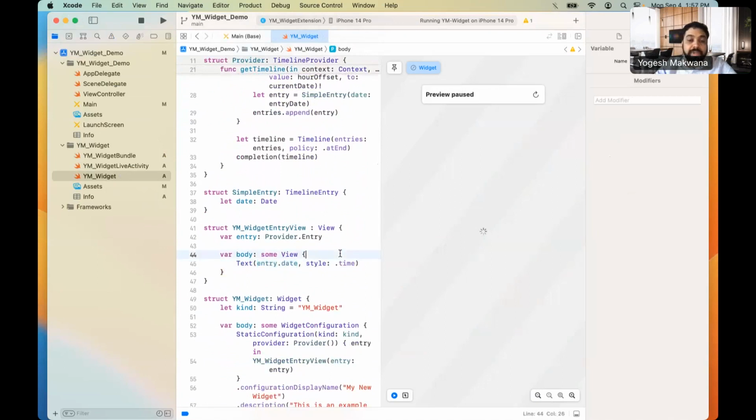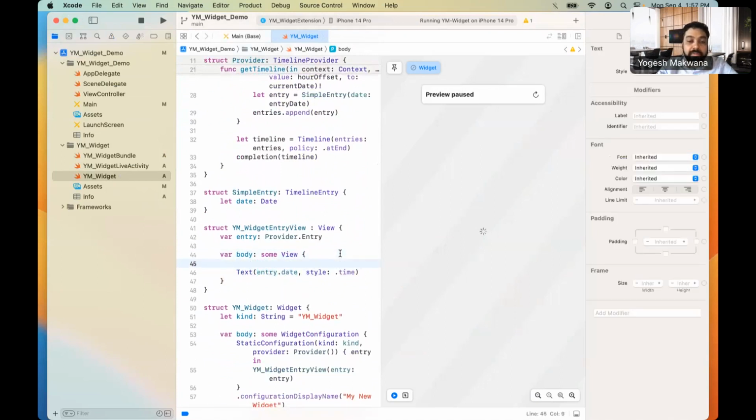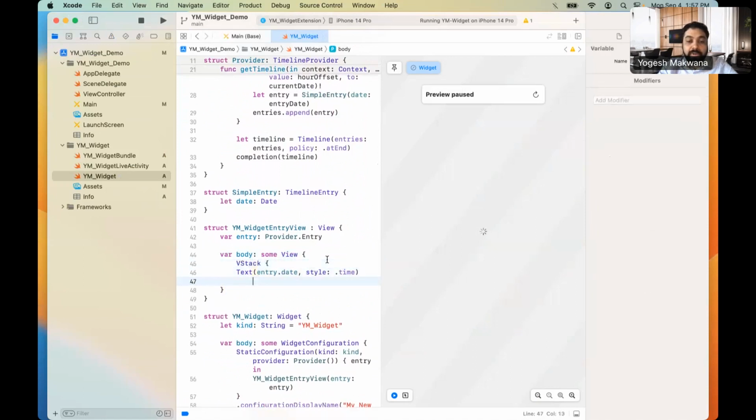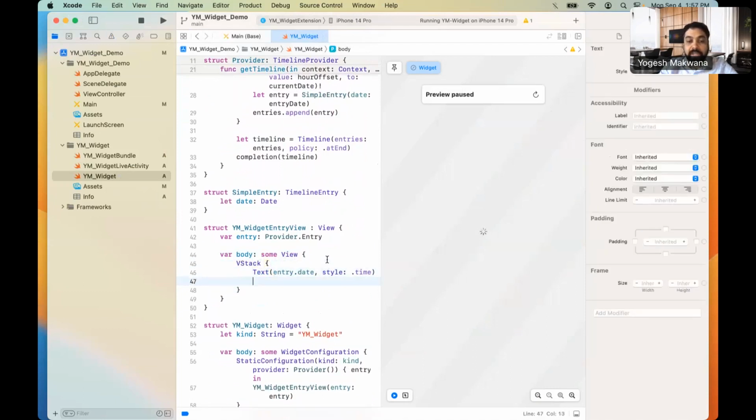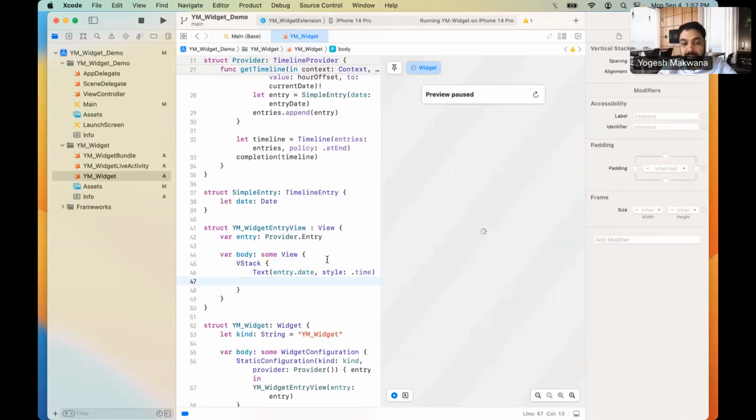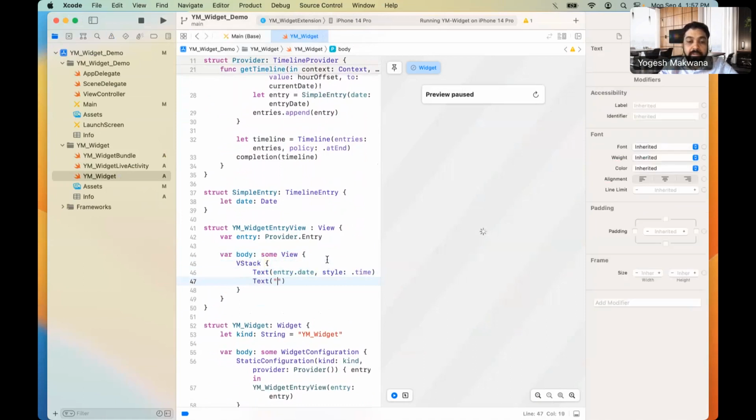Now, to test this theory, whether we are onto something, I'm going to do a simple modification here. I'm going to put this text date in a VStack. VStack is a vertical stack of objects, and add another text here. And let's call it a replacement text. And we'll run this again and see what happens.